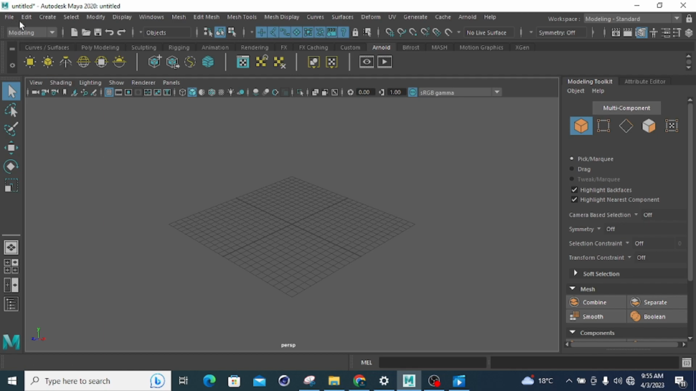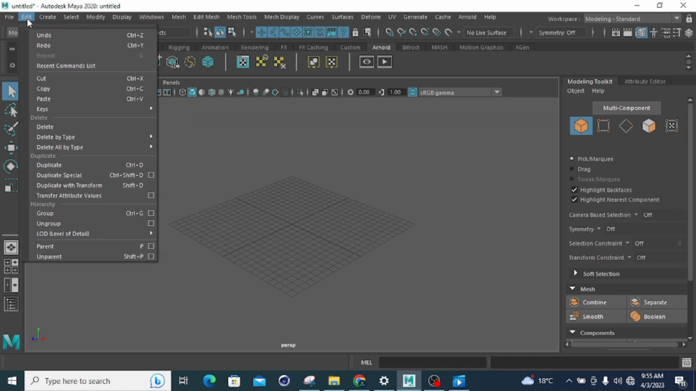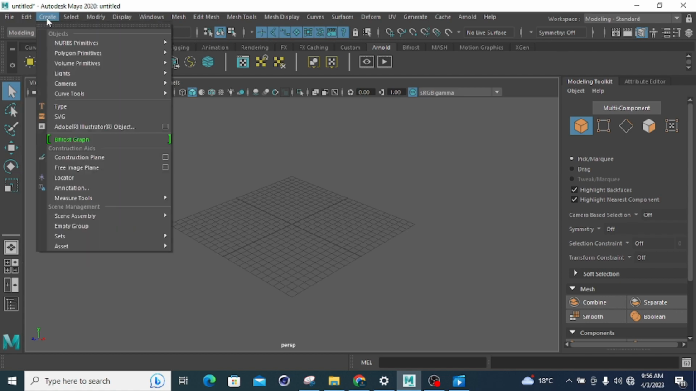So first, this line is my title or menu line, or menu bar. It starts with File, so when you click it, you can see there are options of new scene, open scene, increment, and so on. Then there's the Edit option, so you can undo, redo, cut, paste, copy, and all these options are shown in the Edit menu. Then Create. In Create, there are polygon primitives, volume primitives, lights, cameras, and all these things will be described in a later section.